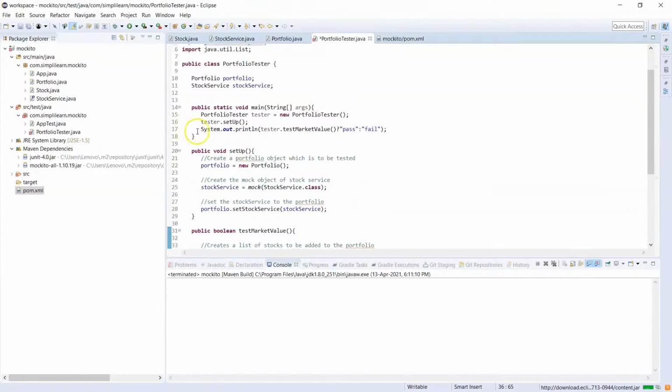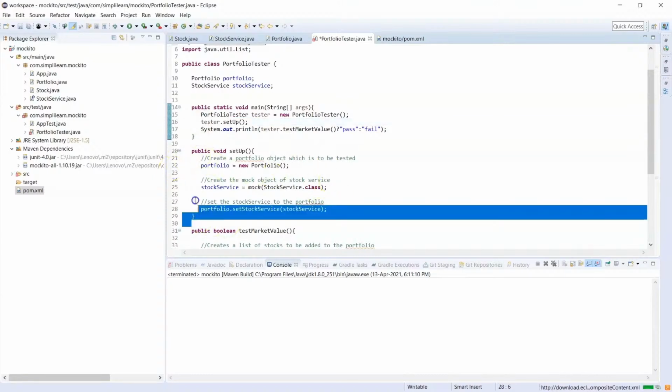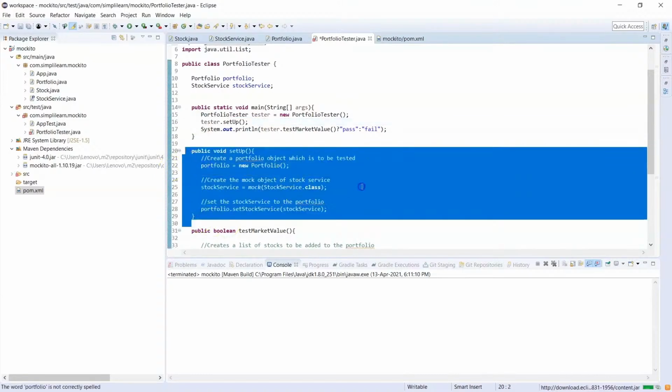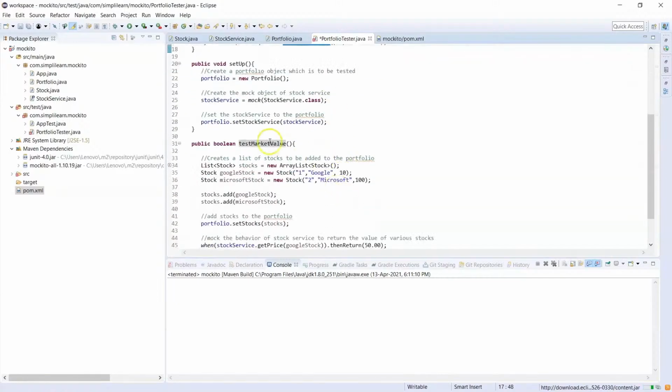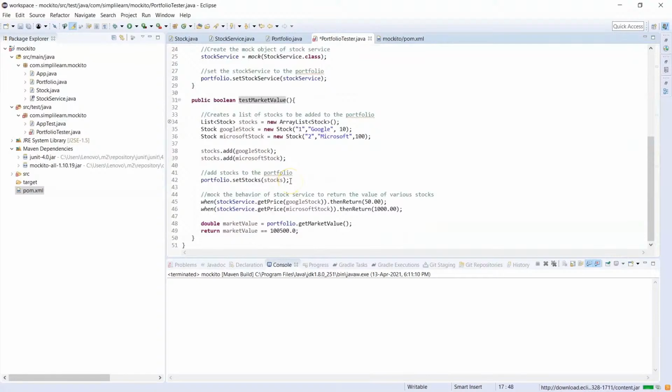So we are basically trying to call a function called tester.setup, which will set up the initial information, and then we are calling the test market value. My test market value will basically give me a pass or fail kind of result, so that depending on that I can decide whether it's successful or not. And in this test market value, we are putting up some dummy information, and against this dummy information the test cases will be executed. So let's just run it.